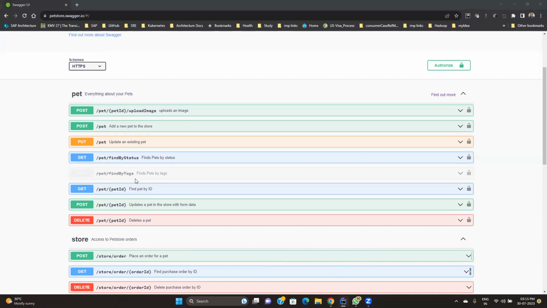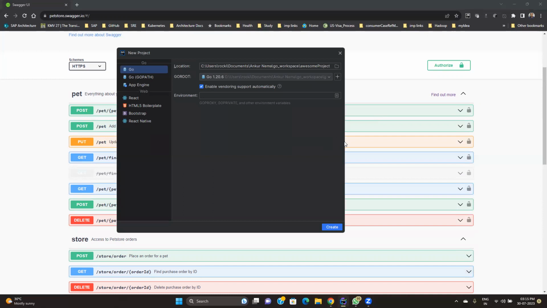Okay. So what I'm going to do is create a new project. I have my IDE available. I'm using GoLand as the IDE, but you can choose any. I have set Go root as 1.20.6, which is nothing but the GoLang version I'm going to use.